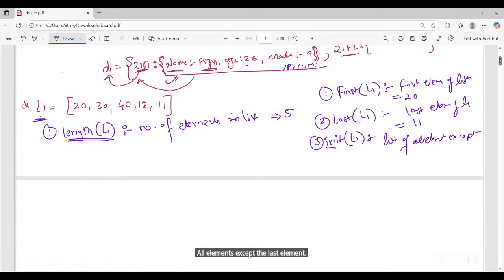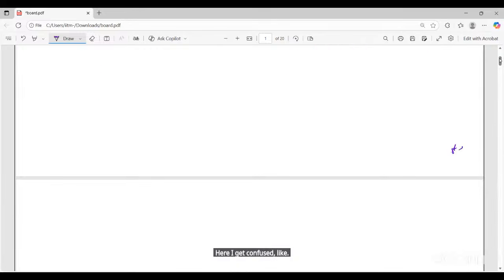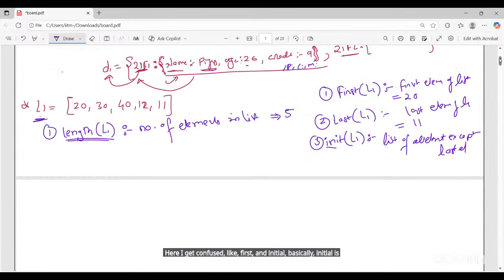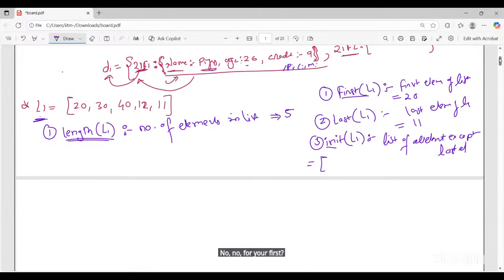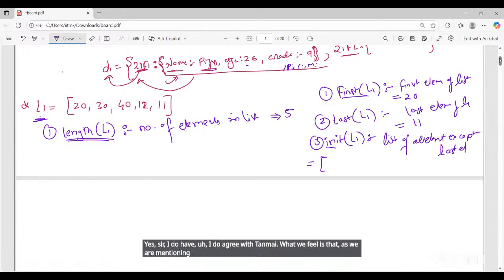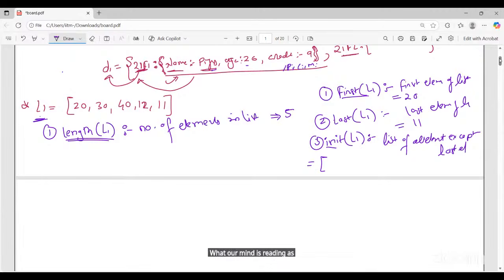Here I get confused between first and initial. Basically initial is the point where it starts from, like 20 is the initial, so init would be 20 and first would also be 20. So there I get confused. I too agree with Tanmay. What we feel is that as we are saying init, initial, our mind reads it as starting from the initial, from 20, but it is going the contrary way, leaving out 20. Could you please clarify this, sir?